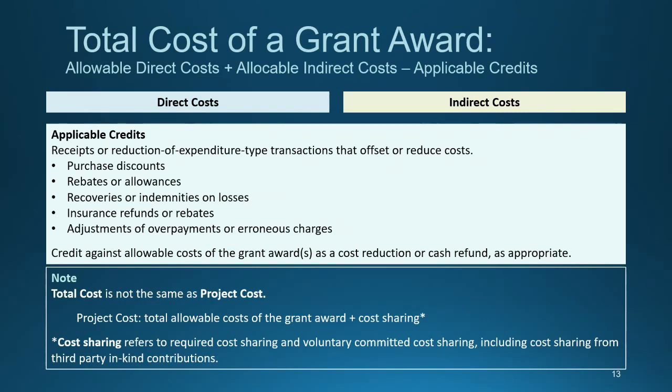And then the other terminology I wanted to touch base on here was project costs. So total cost and project costs are slightly different. Total cost we touched on. Project cost is that plus any cost sharing. So some of your grant awards have leverage requirements in them.